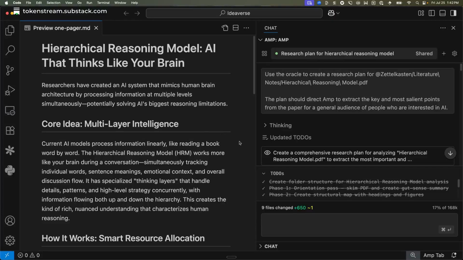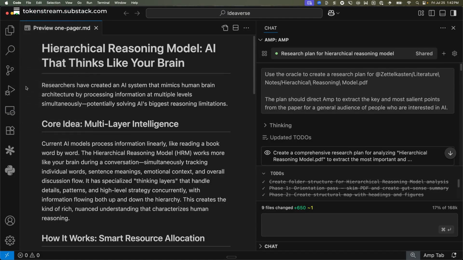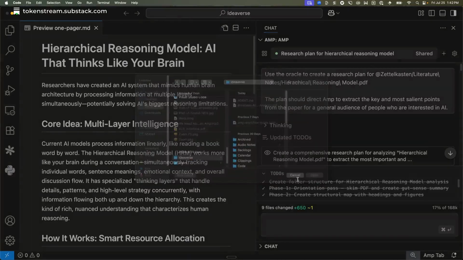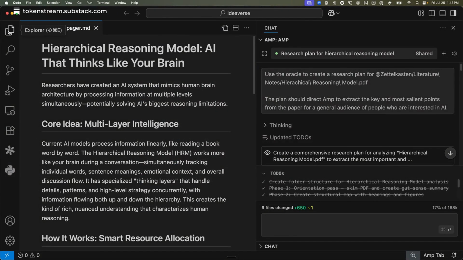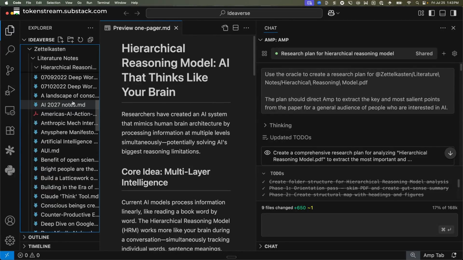And let me walk you through how I did it. So we have our AMP extension installed. And then what I did was I opened up my Obsidian folder, which is saved here, my Obsidian vault, into VS Code rather, with the AMP extension. And I have all my files here.